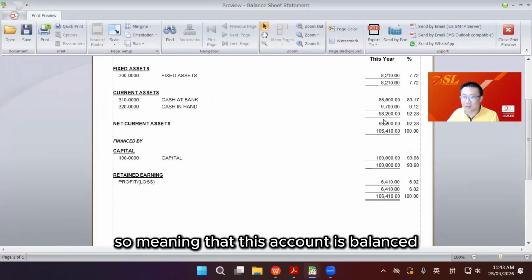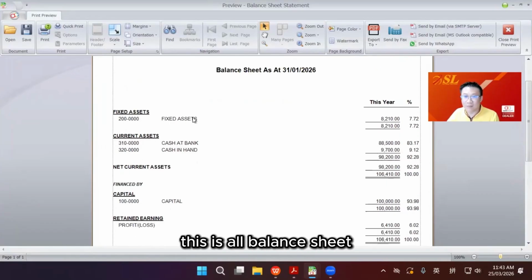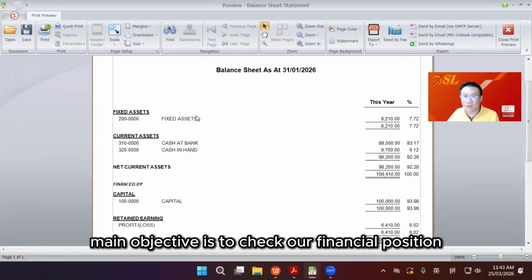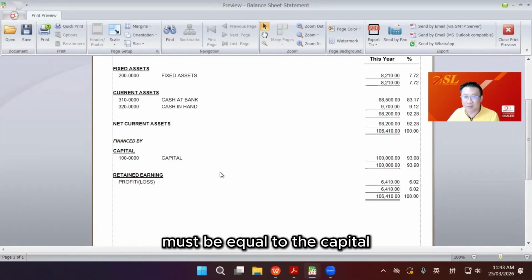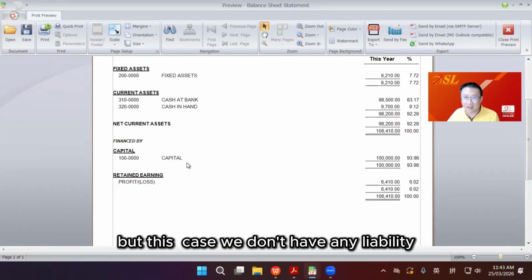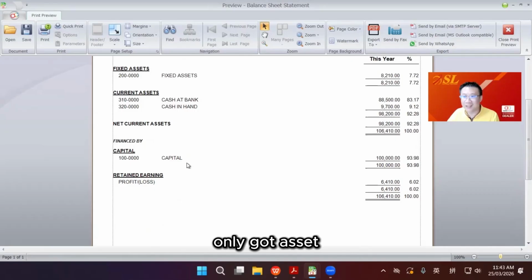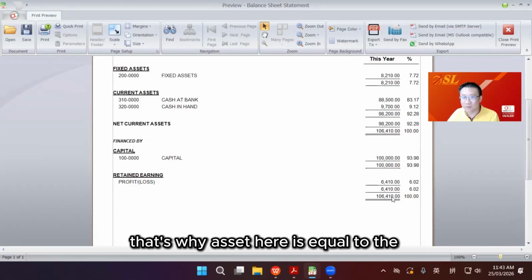So meaning that this account is balanced. This is called the balance sheet. The balance sheet's main objective is to check our financial position, meaning that the total asset minus the total liability must be equal to the capital. But in this case, we don't have any liability, only asset. That's why the asset here is equal to the profit.